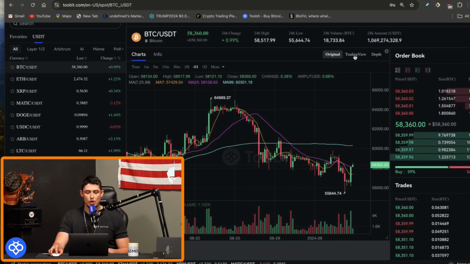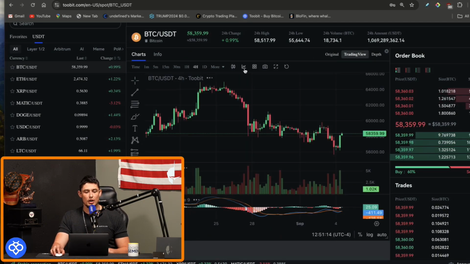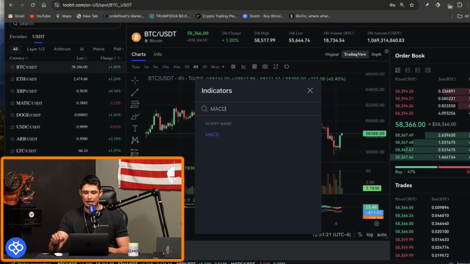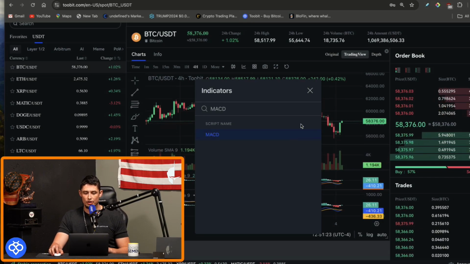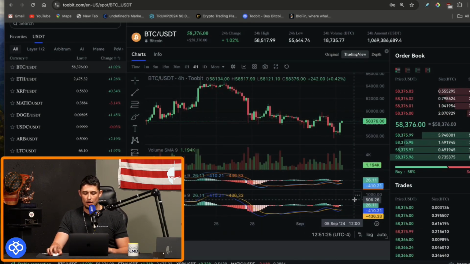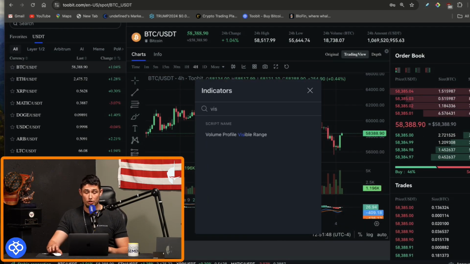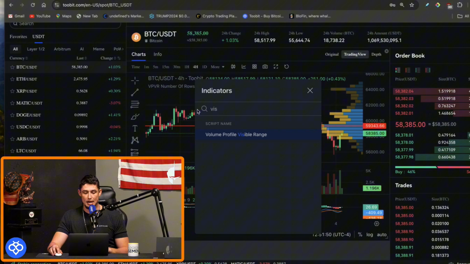So what I'll do is go over to TradingView, and this is where I can click on the indicators button right here and add all of my favorite indicators such as MACD. Let's just add that little bad boy and show you where it comes up down. I already had one on here, so we'll take this one off, delete pane. I like using the visible volume profile, so let's just click this bad boy right here.